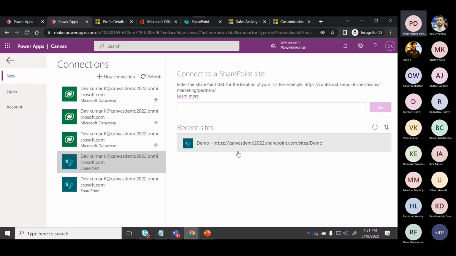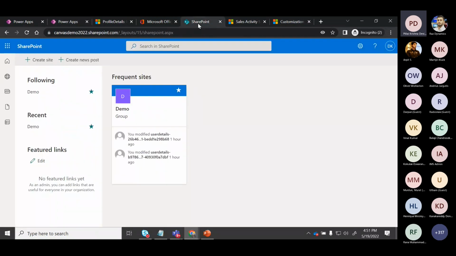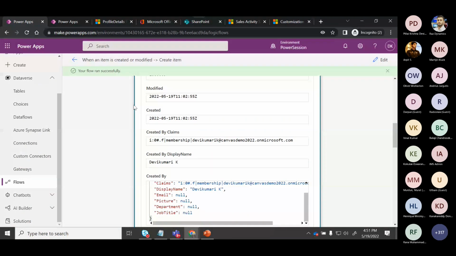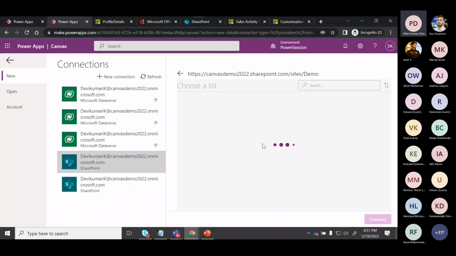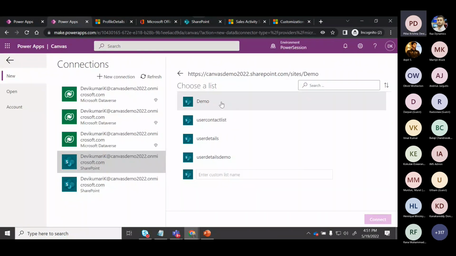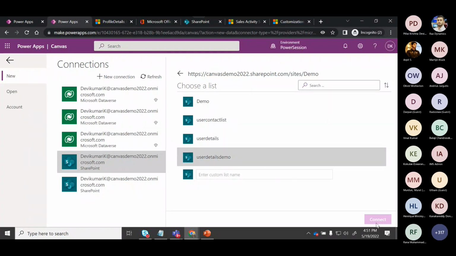So I've recently used this. If I haven't recently used this or I want to go for a different SharePoint list, I can simply copy and paste the URL here. So let me use the same one. These are the lists which we could pick up and use today. So let me use user details demo.